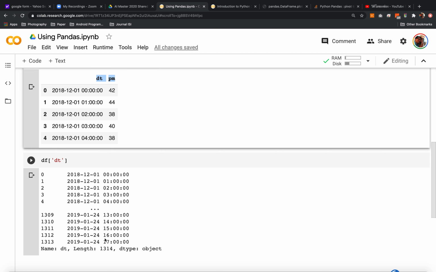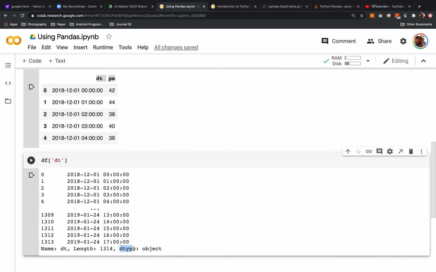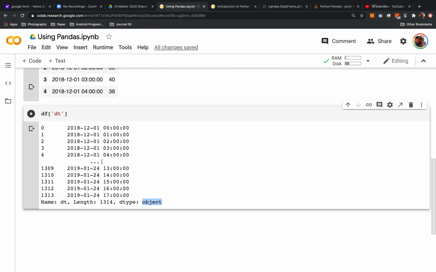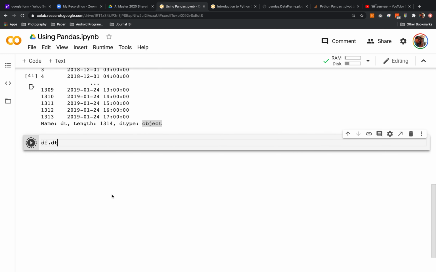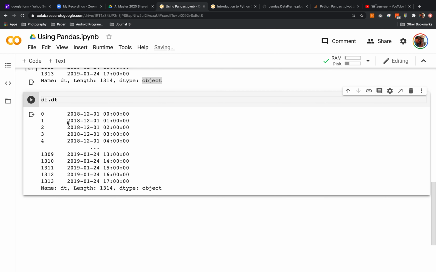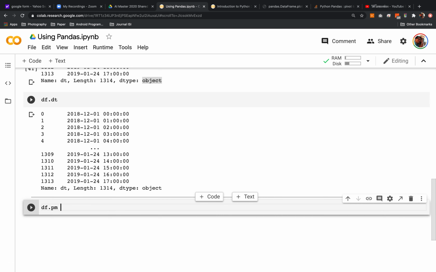And you can see here, the dtype is the data type. Here, the dtype of this series is object. That is actually they are strings. Okay. We have another way to call the series. You can use dot followed by the name of the series here also. So you can use df.dt, and guys, this is df.pm.